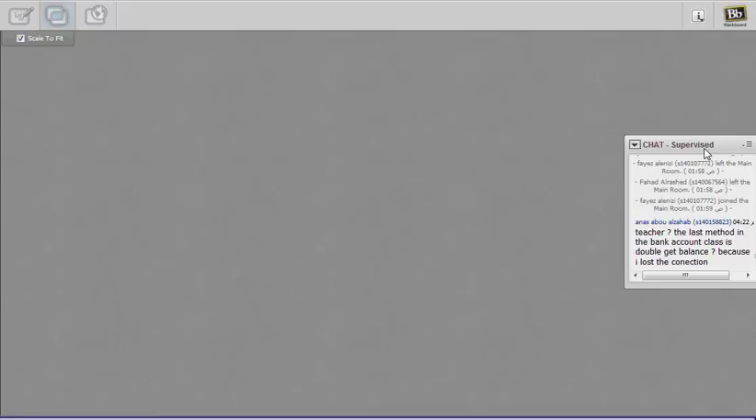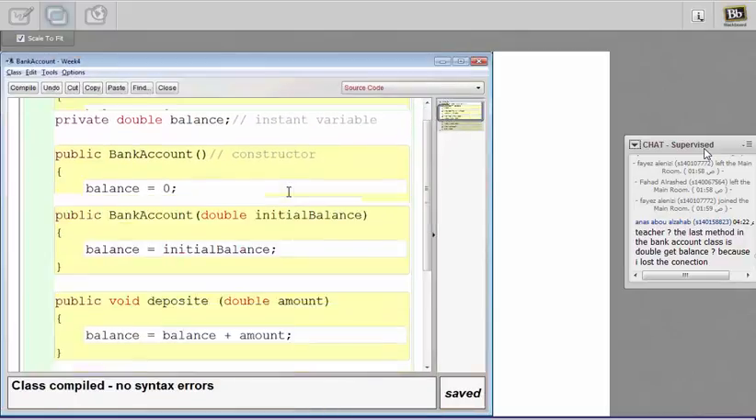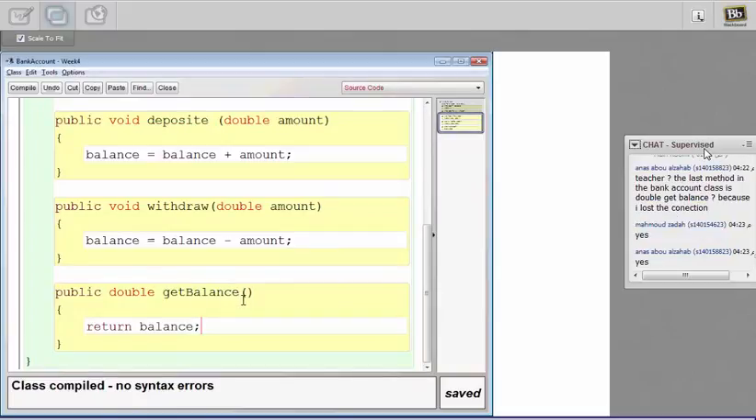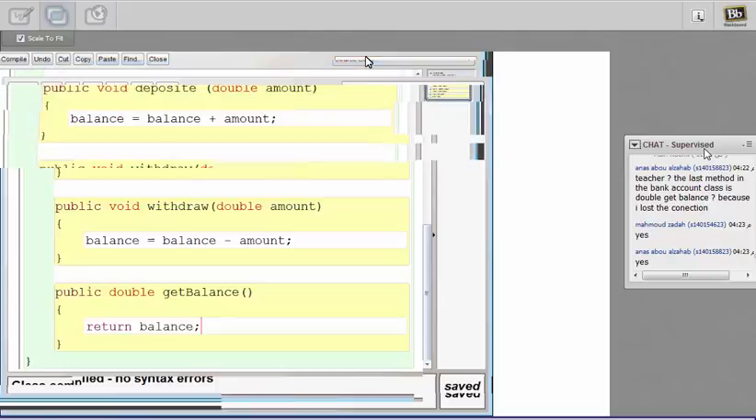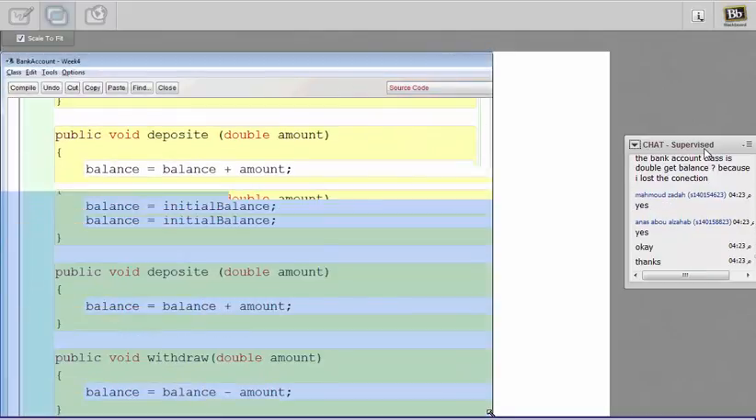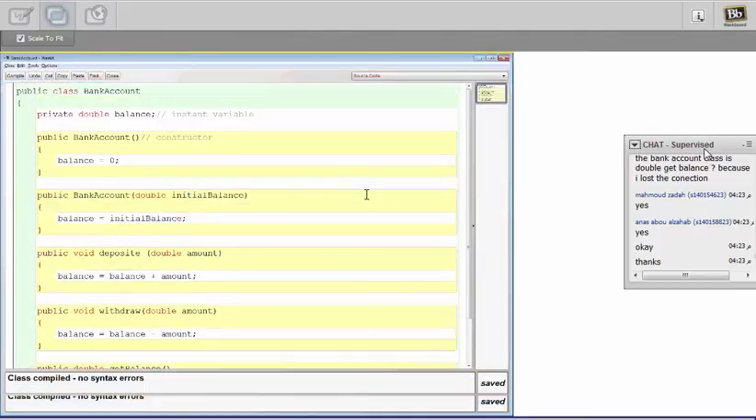Right, am I still sharing my desktop? Just a second. Can you see my window? Can you see my window? Okay, yeah, it is double get balance. I'll try to make this bigger so you can copy it well. The next class, I want you to write by yourself. Okay, how can I give this a font?